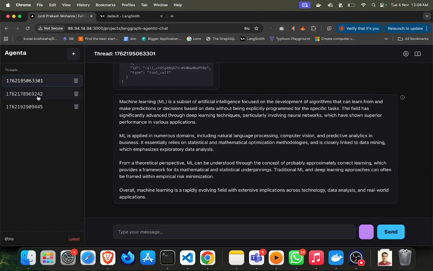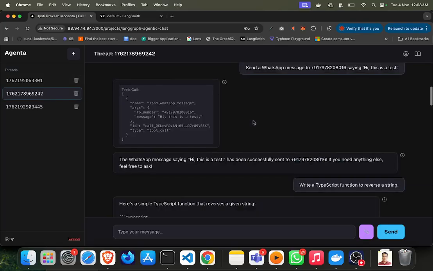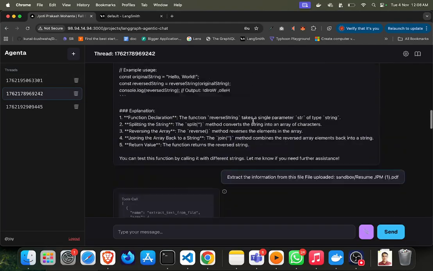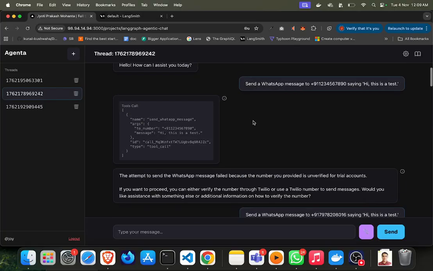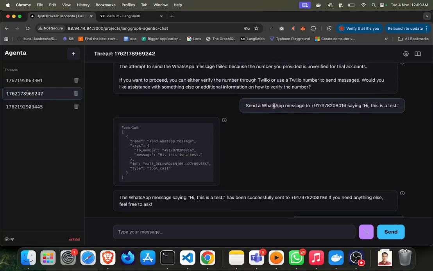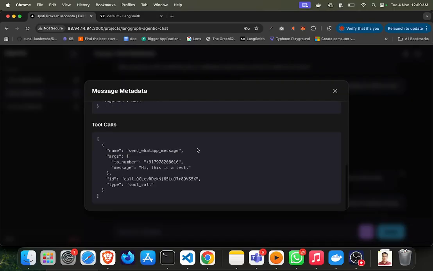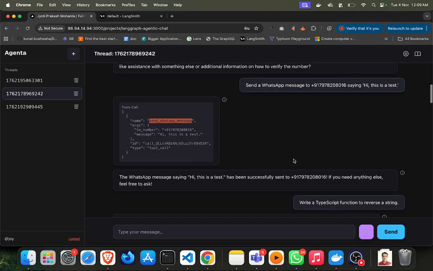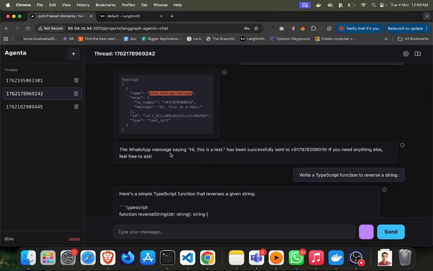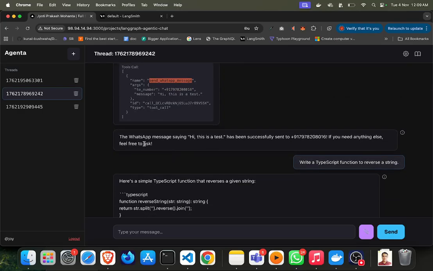So let me show some good examples which I triggered previously. So this is the example where I am using the WhatsApp tool to send the message, and you can see it is triggering one tool, and this is the metadata, and after successfully sending the message, it is giving this type of response.